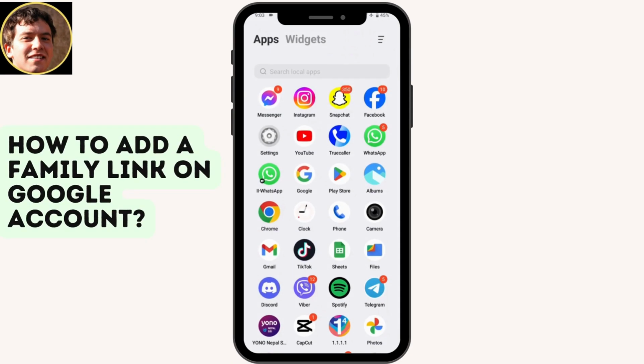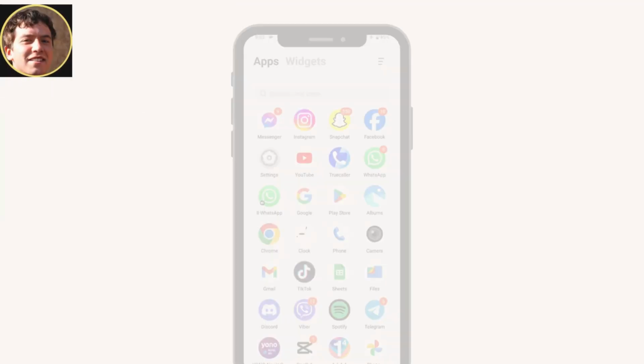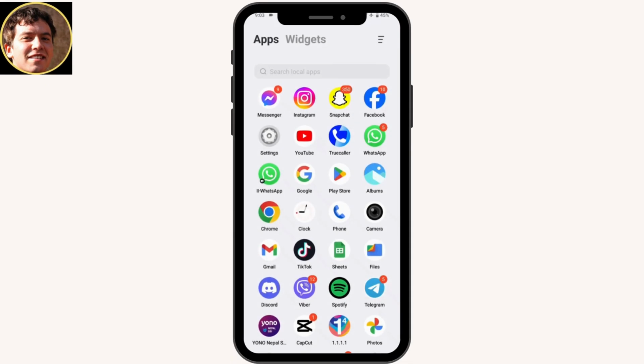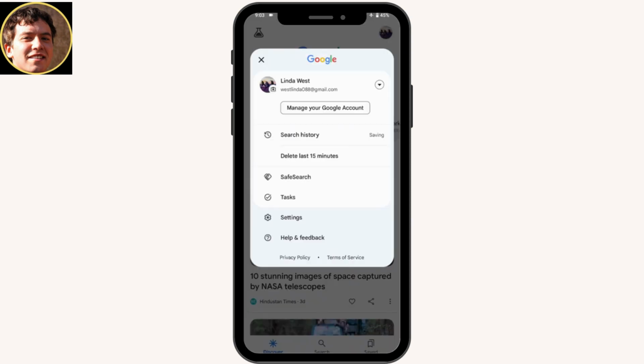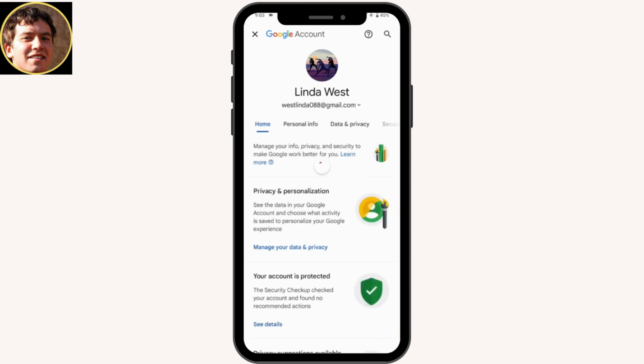How to add a family link on Google account. So if you want to add a family link on your Google account, then first you need to simply open up your Google application and go for the upper right, tap on your profile, go for manage your Google activity or manage your Google account.